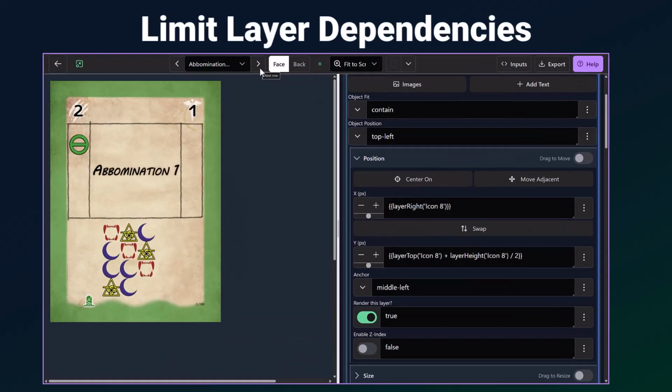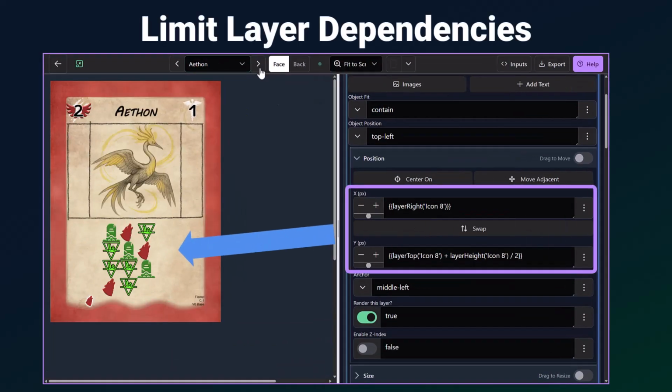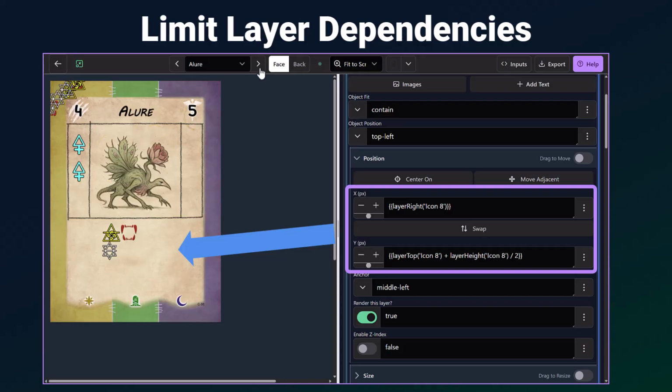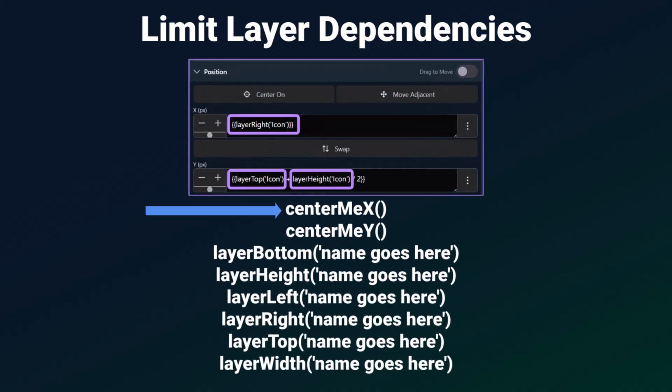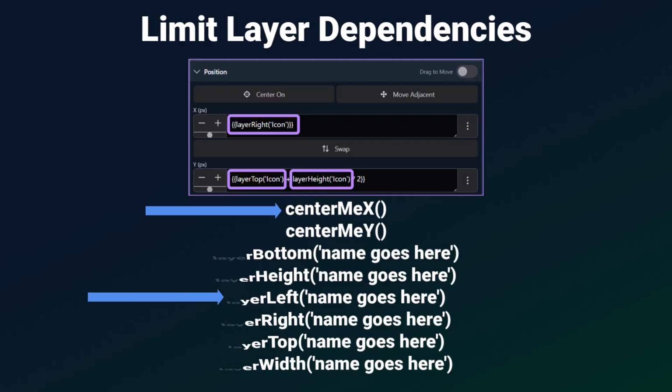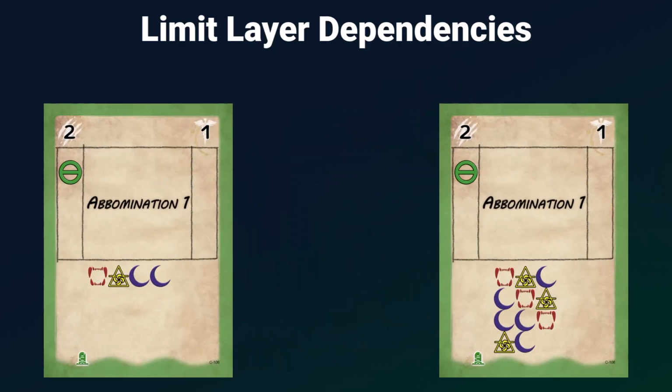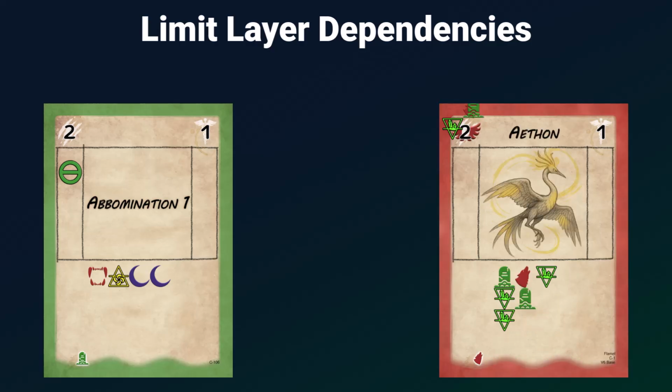And finally, you should limit your layer dependencies. Component.Studio allows you to use layer dependencies to structure your design. This could be something like the formulas for center me X or layer left, functions that call another layer to set the field value. See this side-by-side example as I cycle through cards.